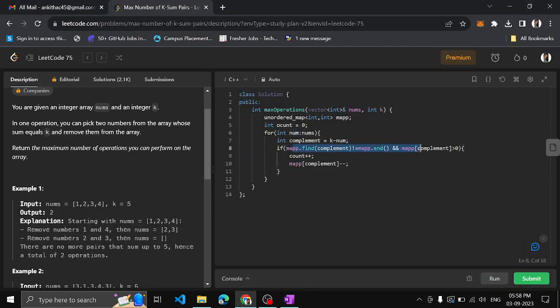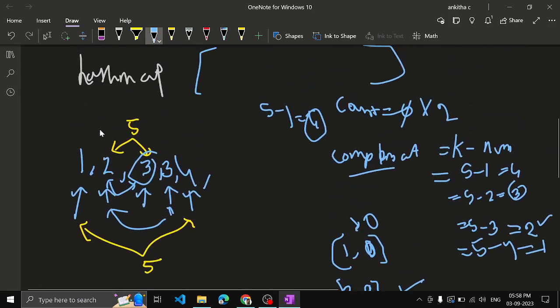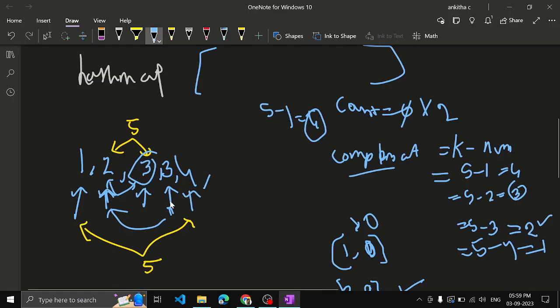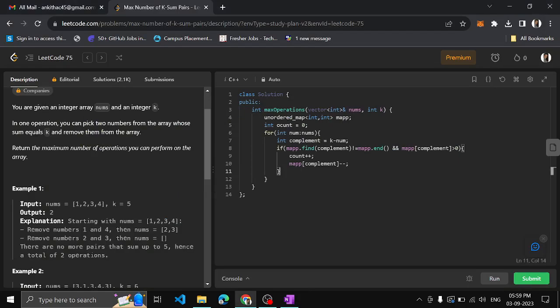What if this case doesn't satisfy? If I say here 2 only, you will not find the complement. Or if you go to 3 also, you will find the complement as 2, but the value is not greater than 0 in this case for this 3. In such a case, you just add that particular key into the hash map. So map of number plus plus. Why? Because it's initially 0, so increment the value by 1. So at last we need to return the count.